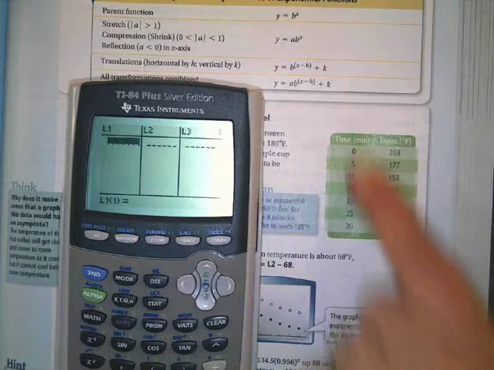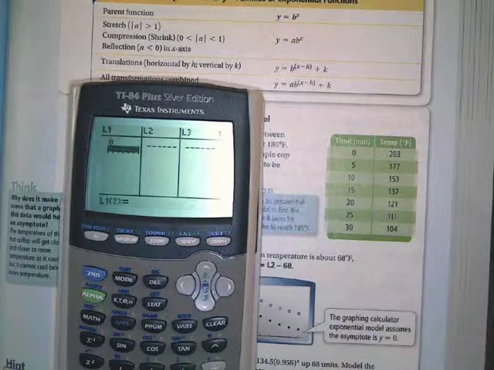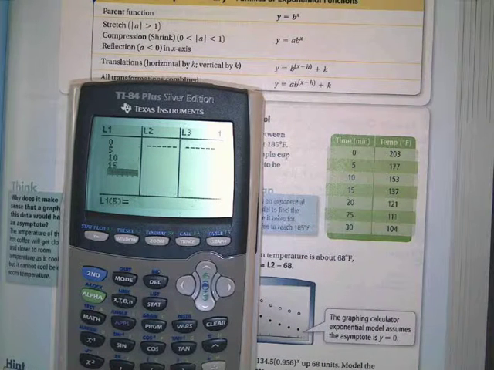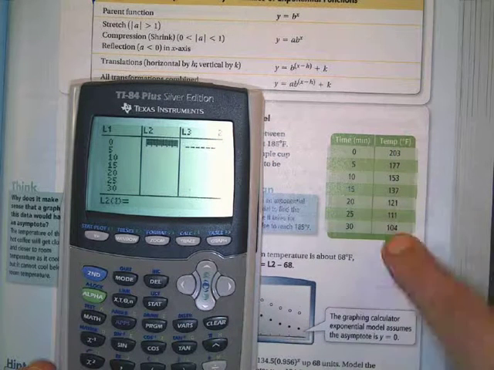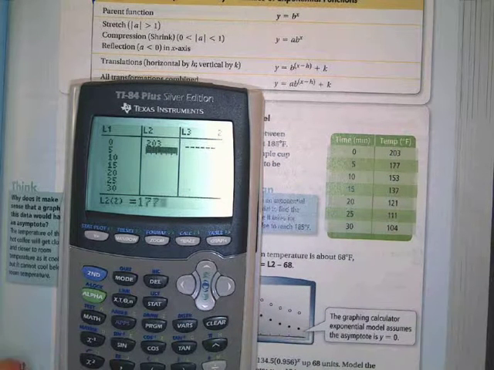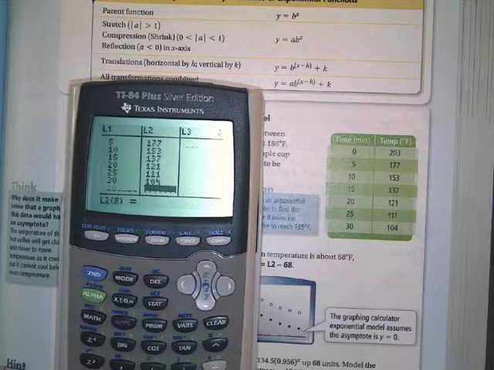In the first list, we need to enter our times. So we need to enter 0, 5, 10, 15, 20, 25, and 30. And then in list 2, the temperatures. Your lists should match at the bottom. If they don't match, we have a boo-boo.